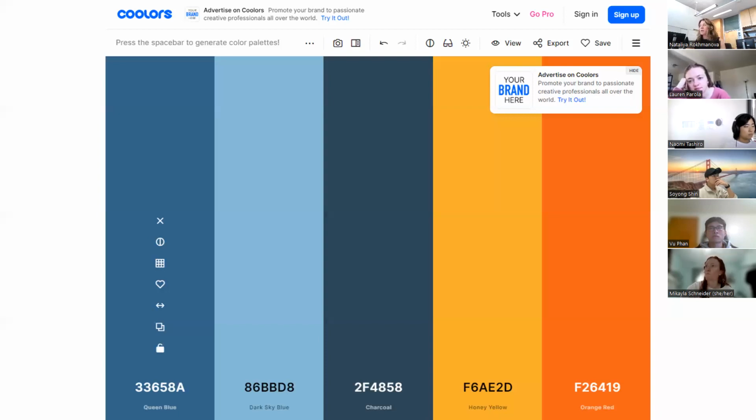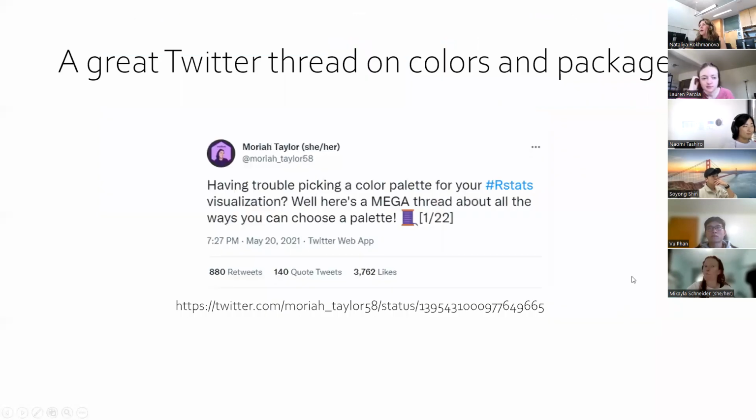So it's very cool. It's a fun tool. I like it a lot. It's also free. And there is a really excellent Twitter thread that I refer to a lot on color palettes. It's specifically for RStats, but all of the color palettes have open, either CMYK or RGB values, so you can pick out the colors that are used in those palettes.